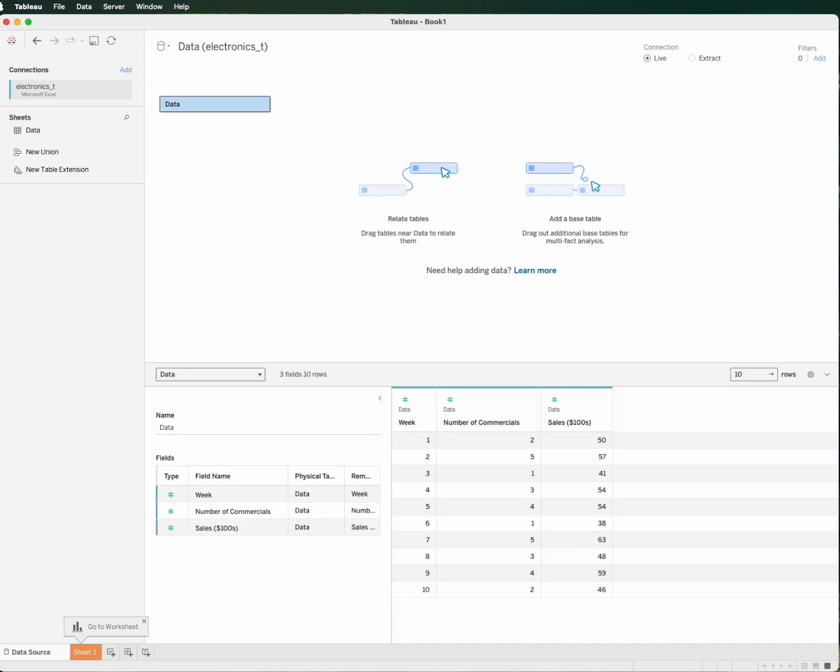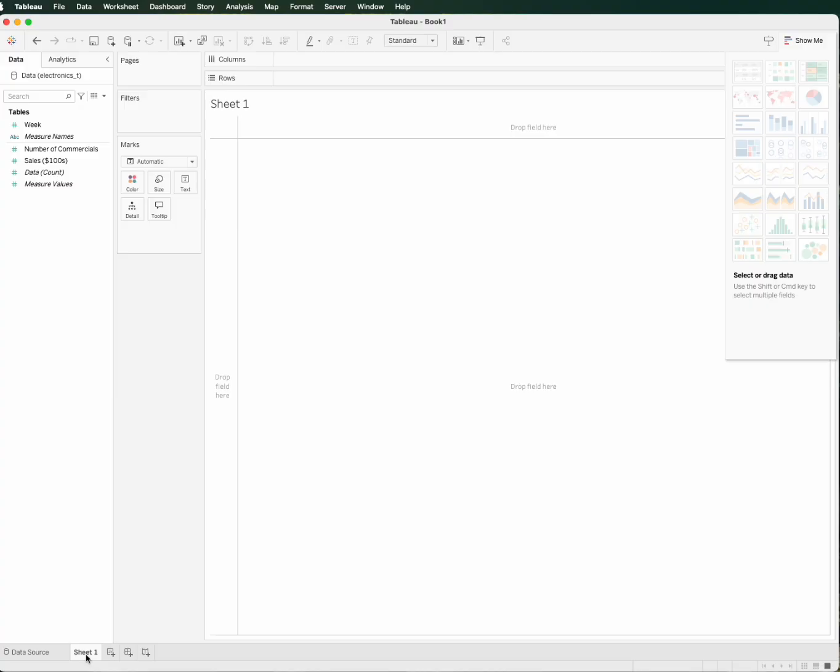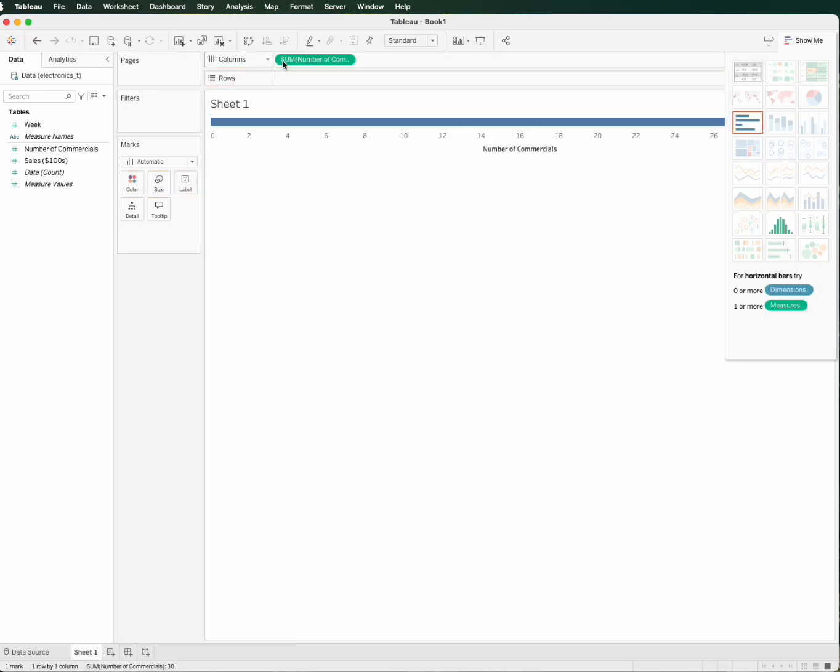Next, let's use the file electronics_T to create a scatter chart in Tableau. So we want to first click the Sheet 1 tab at the bottom of the Tableau data source screen. This will open a Tableau sheet as shown here. So we want to drag the number of commercials from the tables area to the columns area to set the number of commercials as the horizontal axis value.